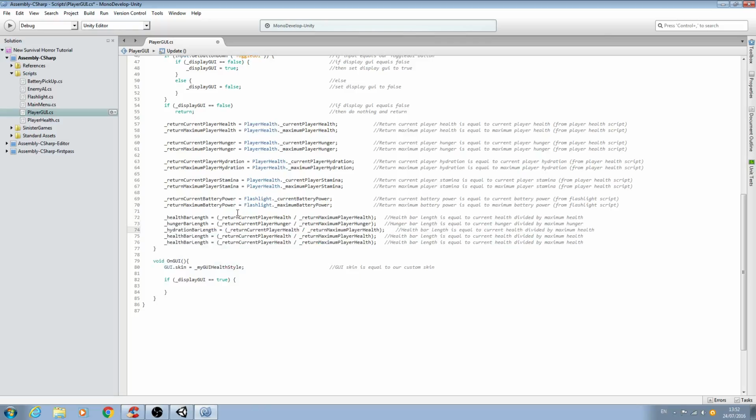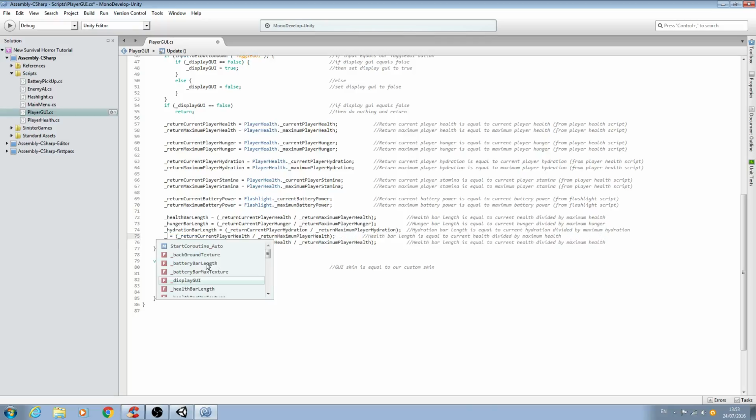So the next one's the hydration, and we'll return the current hydration health and the return maximum hydration, and we'll change the comment here. So hydration bar length is equal to current hydration divided by maximum hydration. And I'll just tidy up the comments here. I'll move these up so they're in line with the hydration one. And we'll continue on with the next line.